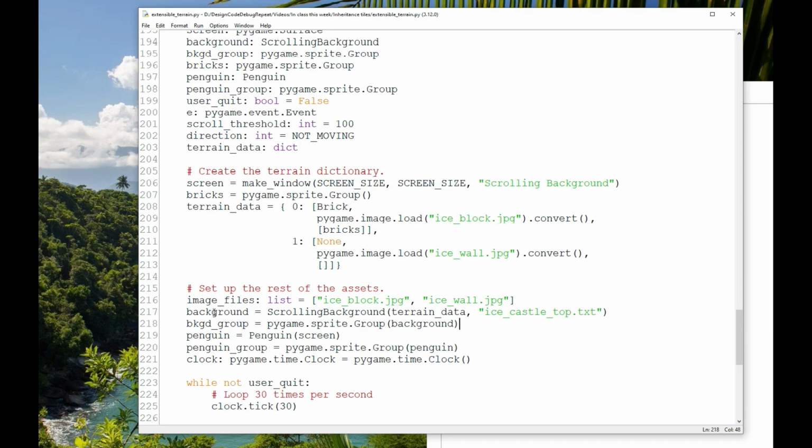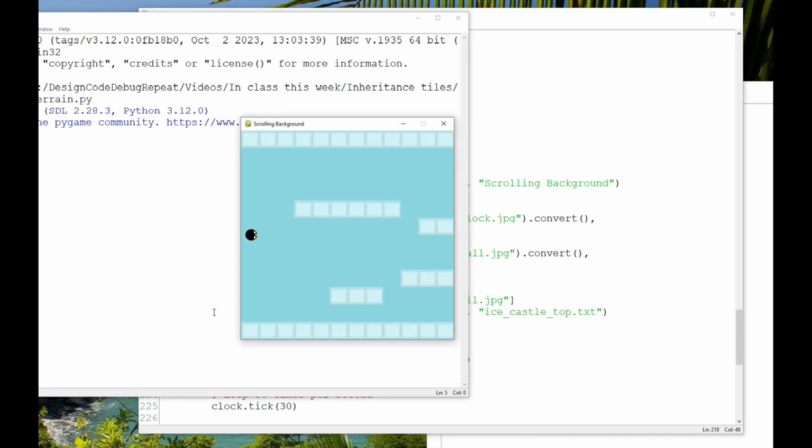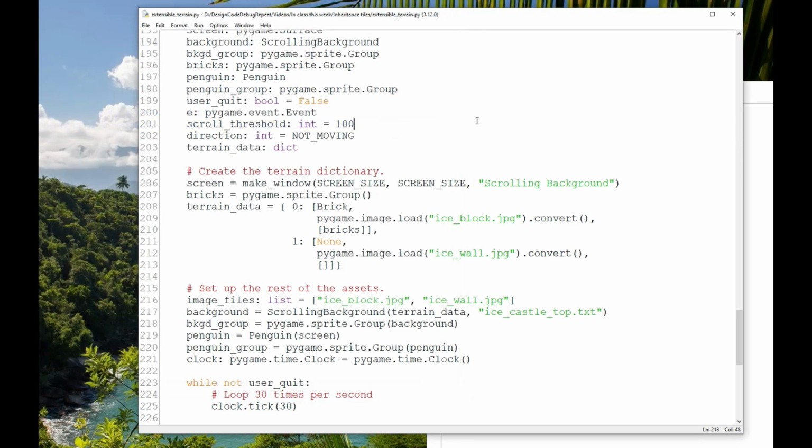And let's make sure our program still works. I'll just move the penguin around. Can't move through walls. The background still scrolls. And the bricks are still impenetrable. Seems to work. Awesome. Now we can subclass brick and see how this can be enhanced through inheritance.